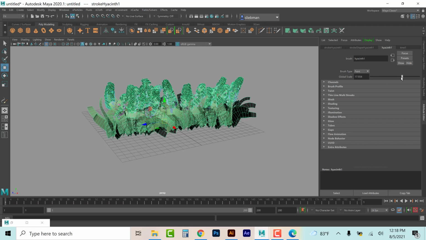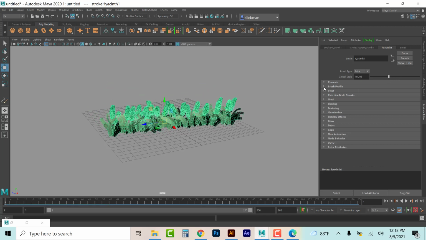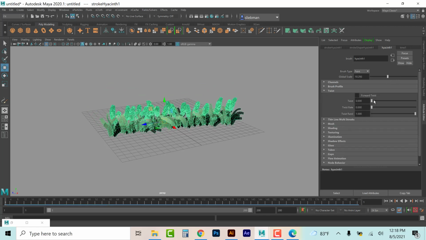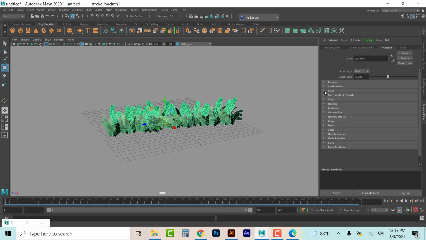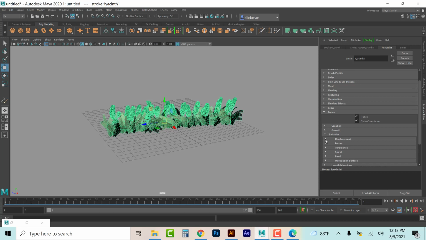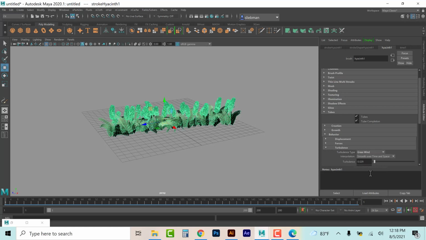You can see I can control global scale. I can come in here and play around with twist. I can play around with the mesh, the shading, the texturing. I'll get all of this. I can even add glow, tubes, gaps. Okay, so I could go into a lot of different things here. It's got creation, growth, behavior. So I could add in a displacement or a turbulence, for example. It's currently off. Let's add a little bit of grassy wind.